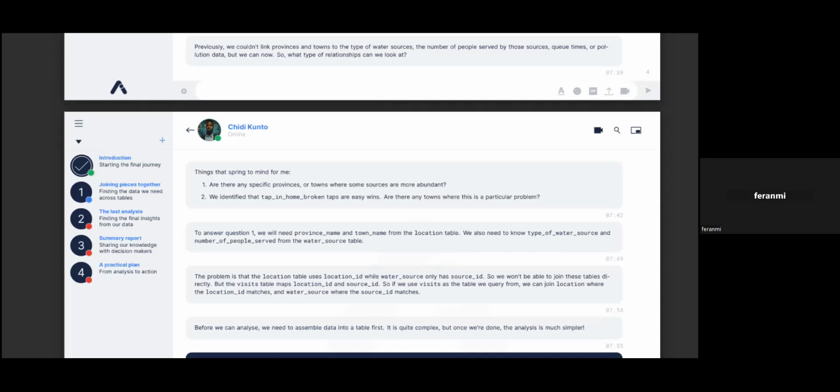Before we can analyze, we need to assemble data into a table first. It is quite complex, but once we are done, the analysis is much simpler. So basically, we want to combine the location table and the water source table. We want to see the number of people served and the water sources by province and town. However, we can't combine the two tables together because there is no common column between them. So we have to involve the visit table. The visit table is a connecting table between the location table and the water source table, from what we just read.